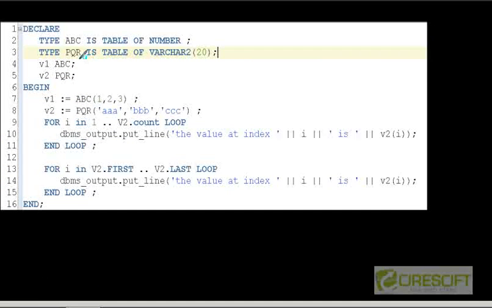Okay, so from the syntax point of view, it is just the same as VARRAY, and all the collection methods that you learned in VARRAY are applicable for nested table. In this example, I created one nested table of type ABC which can contain numbers, and another nested table called PQR which can contain varchar2. Then I define two variables, v1 and v2. v1 is an array of numbers, v2 is an array of varchars. Then in lines 7 and 8, I initialize 1, 2, 3 and so on.